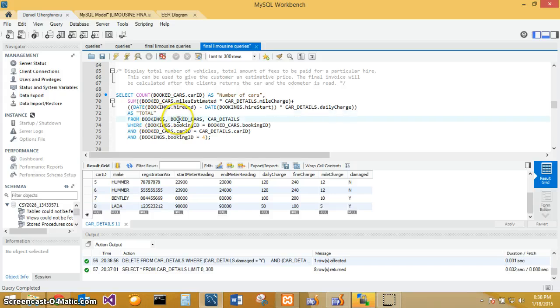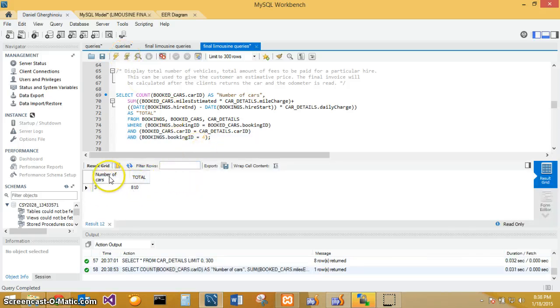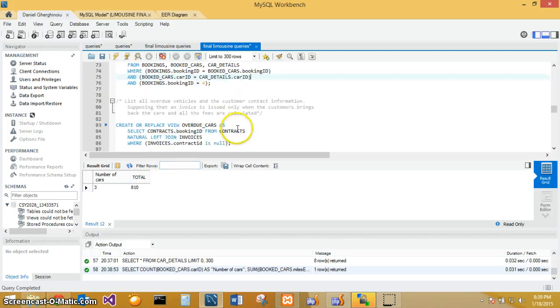We use the bookings, booked cars, and car details tables. We link them together with a foreign key, and we only need this for booking number 4, let's say, and it's a total number of cars. We used that before to show the driver's name. So for this booking we have 3 cars with a total of 810 pounds.